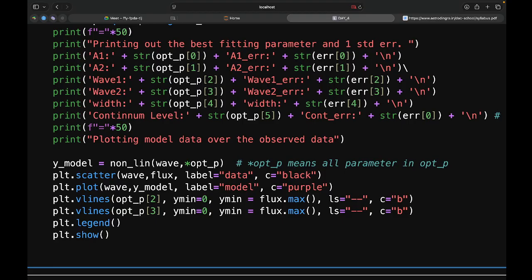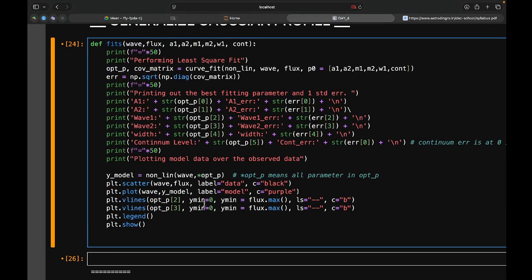Now, since we have created this whole function, we will return all the things we need. We need the optimized parameters, so we will be printing all of these, and we will be returning our matrix. So we have this function here now.